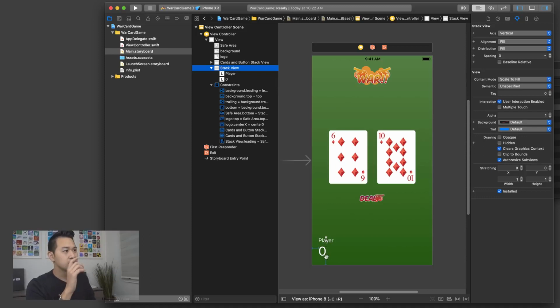There's one more thing I want to do, and that is to change the alignment to leading. So that's going to make sure that those elements inside that stack view are left aligned. Let's change the name of this, player score stack view.